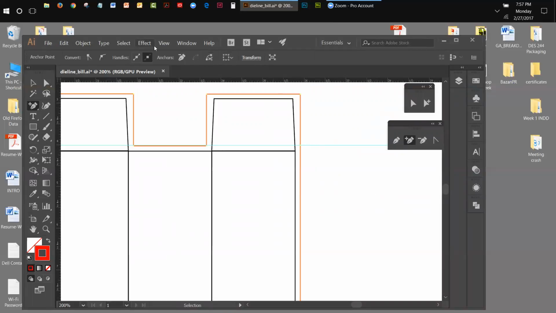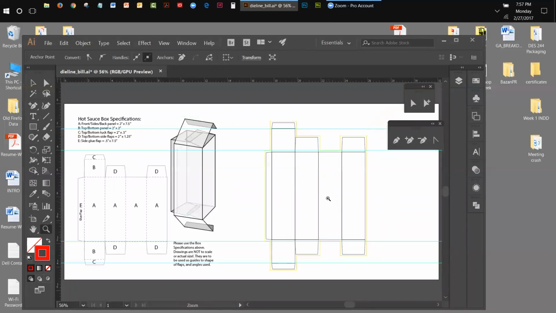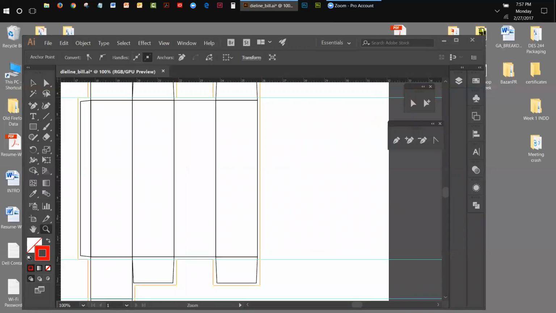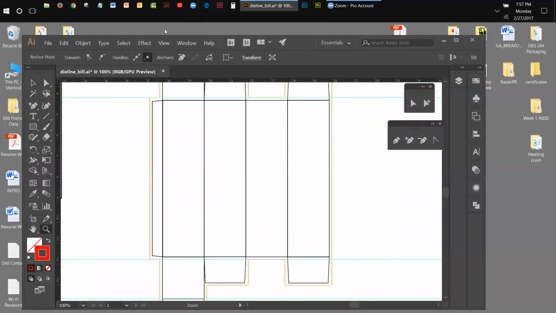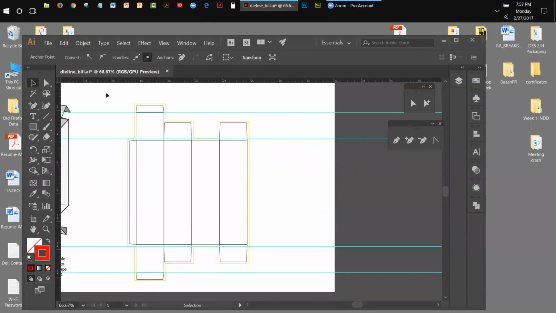So let's go View, Fit, Artboard and Window. Let me zoom in on this a little bit more. Probably zoomed in too much. Let me zoom out. View, zoom out. Okay, so what I've done in this step is I went in and I placed an anchor point there and there, there, there, there, and there. Everybody understand that? Yep. Any questions?